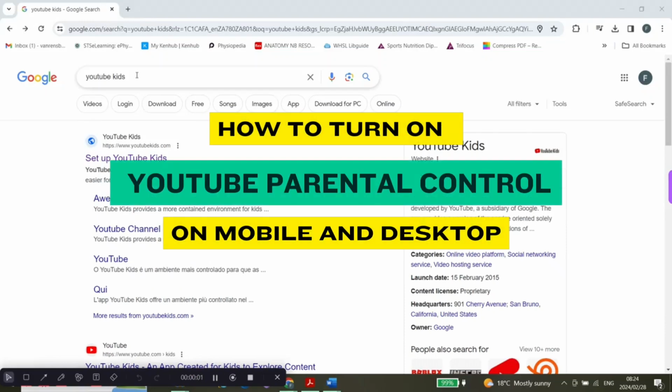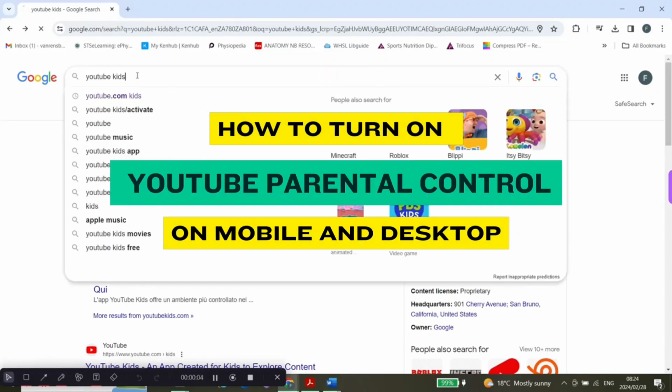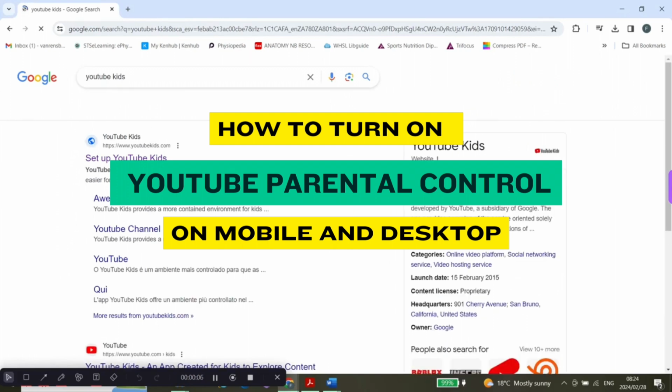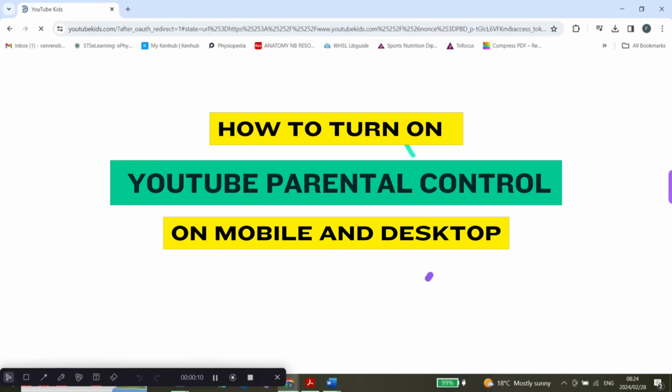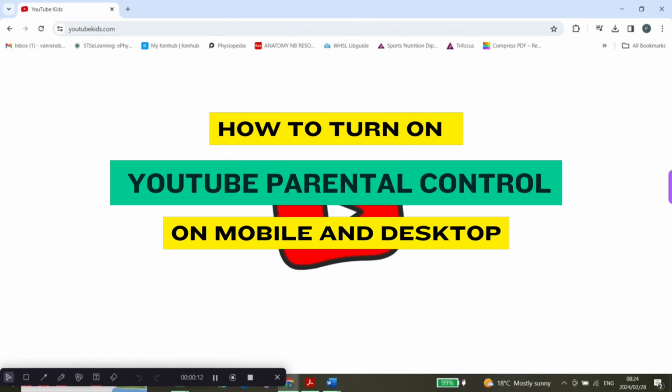How to turn on YouTube parental control on your mobile and desktop. Hey guys, welcome back. Today I'm going to show you how you can turn on your parental controls in 4 easy ways. Okay, so let's get started.